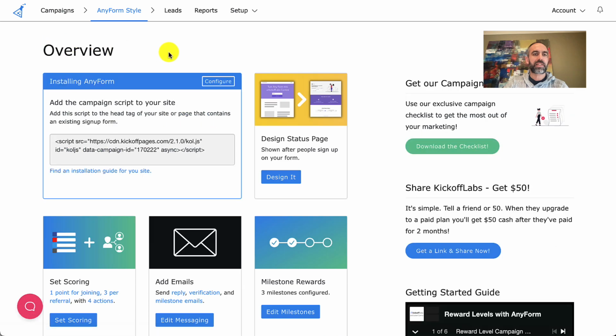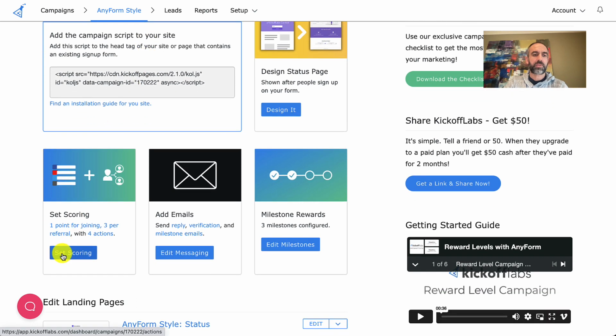Now that I've got the status page set up the way I want it, you might want to think about some other things about your AnyForm campaign. So the first thing we recommend doing is setting up the scoring. So you saw a set of actions on that campaign that were configured where people can earn points.